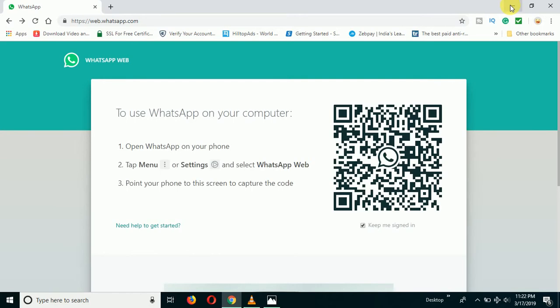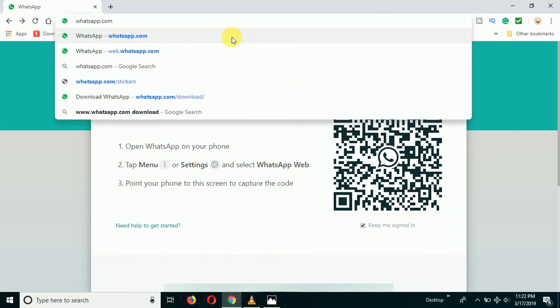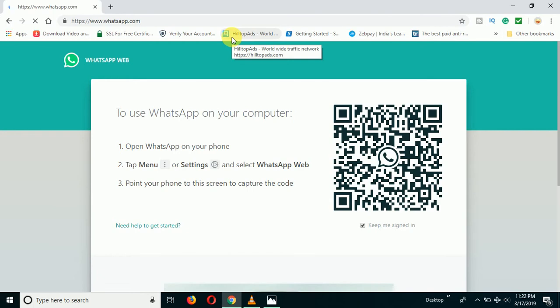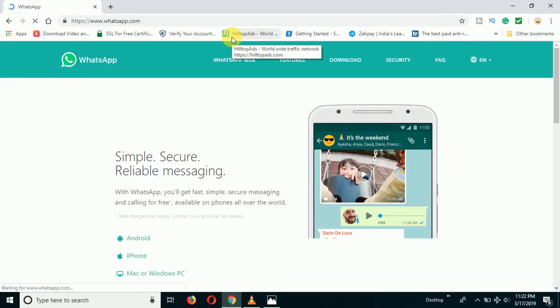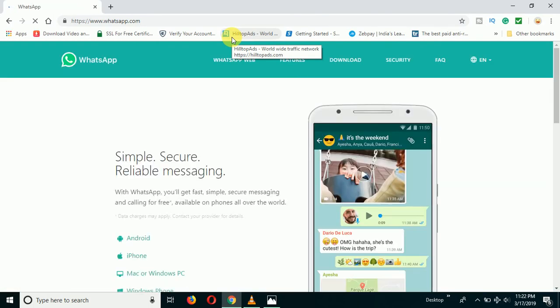Now let me explain what the second way is to use WhatsApp on your device. The second way, you can say, is a permanent option. Go to the website www.whatsapp.com. Okay, it's a different URL, you can see here. Once you go to that URL, you can see on the top it's coming up WhatsApp Web, Features, and Download. So you need to click on this download option.